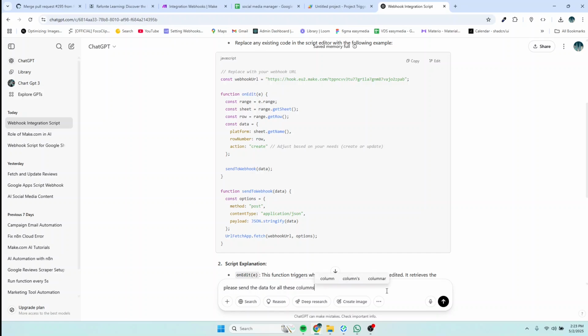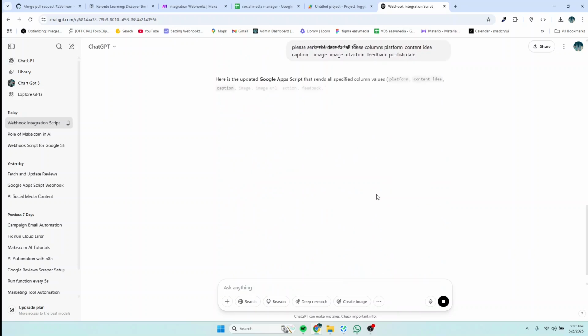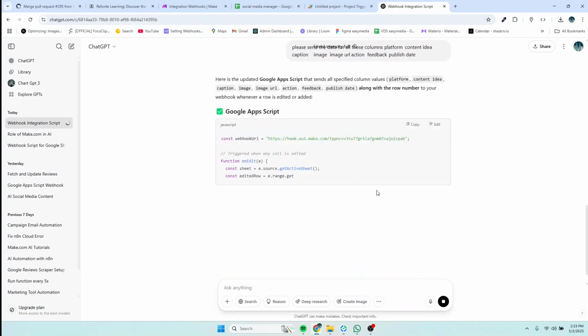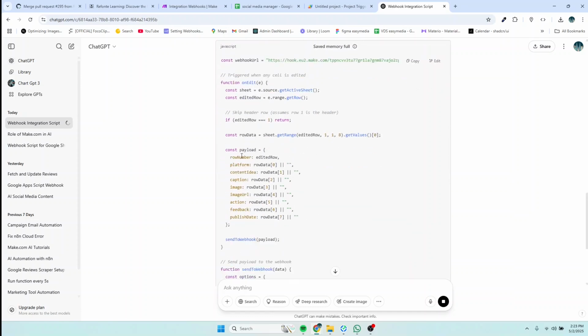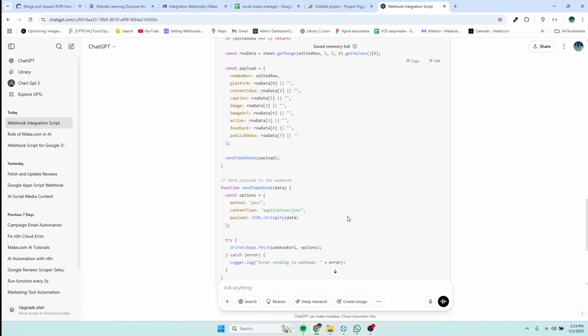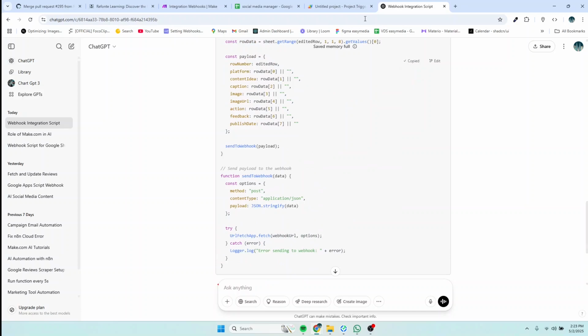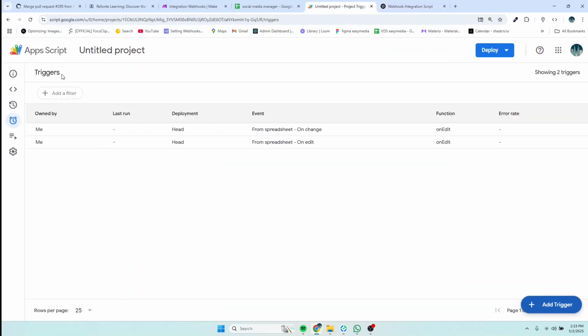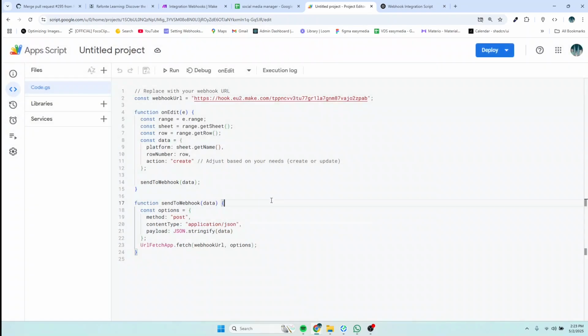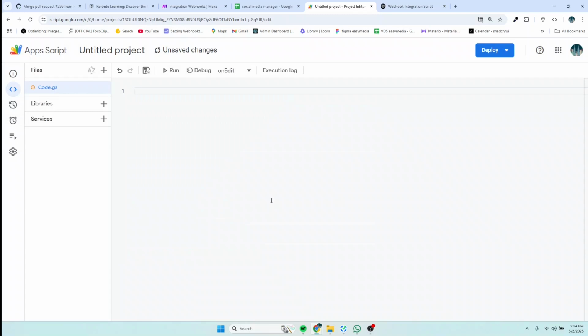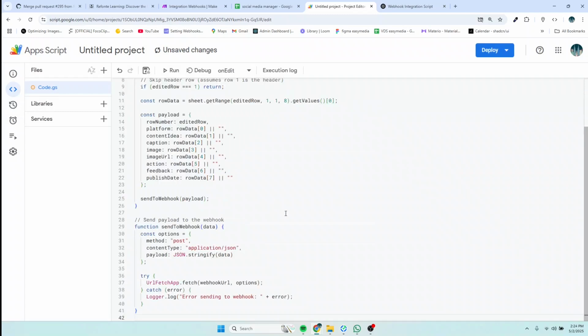Like that. So ChatGPT is going to update your function. You can see. So you'll copy it, go to your app script, click on this icon, Control A just to copy, to remove everything. So delete or backspace, then paste what you've copied from ChatGPT.